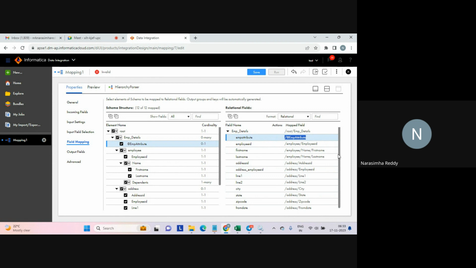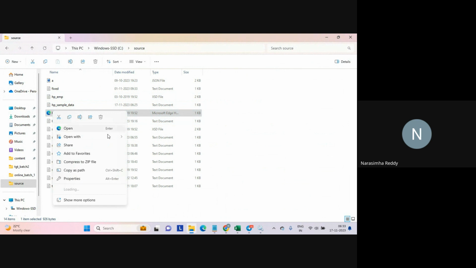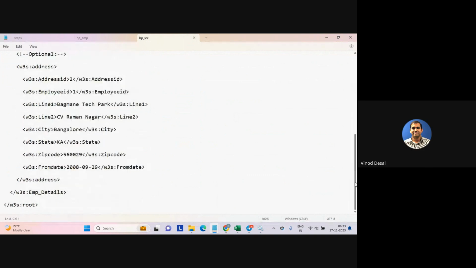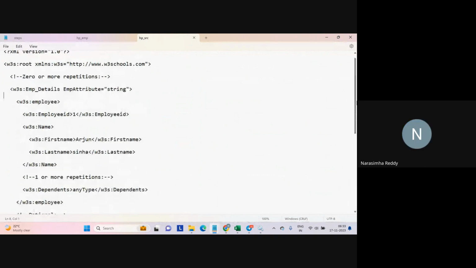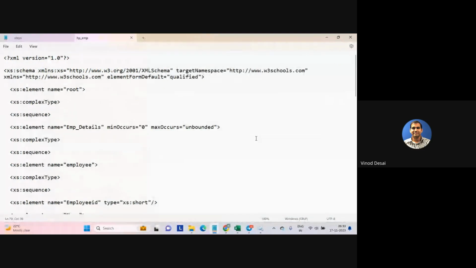But we don't have any data for this employee attribute. You'll get empty, because you have seen the XML data, there is no data for the employee attribute. Let me show. If you look here, we have the employee attribute empty. There is no data in it, so you'll get empty, which is a null.